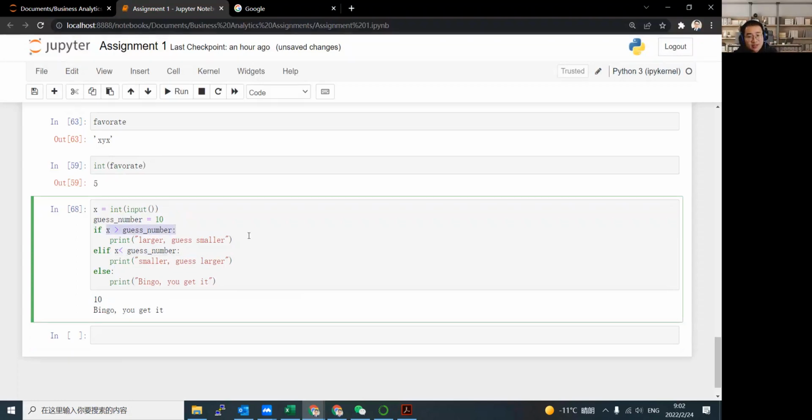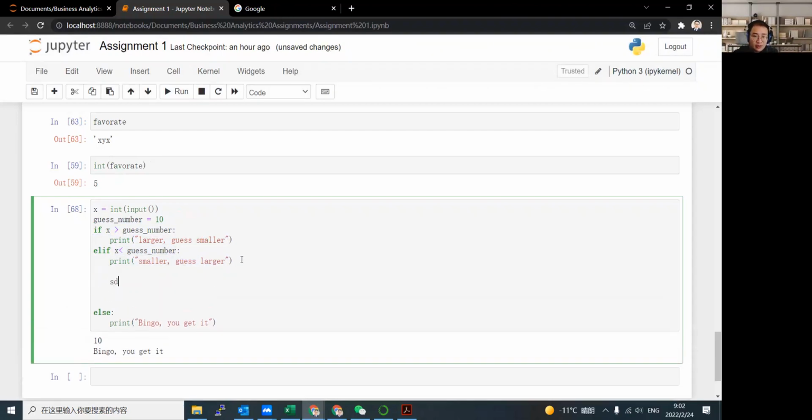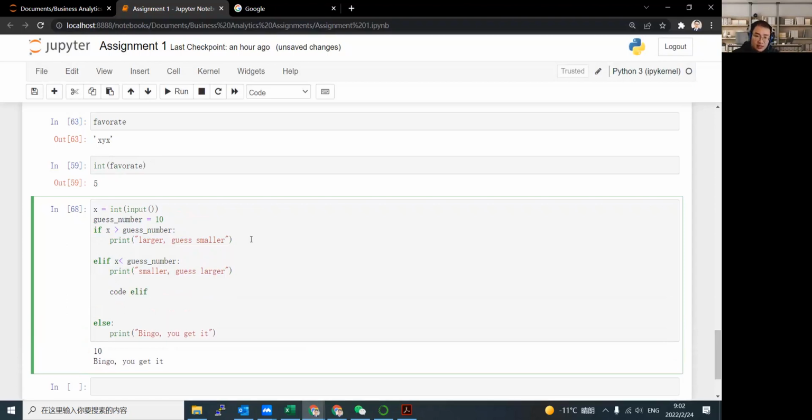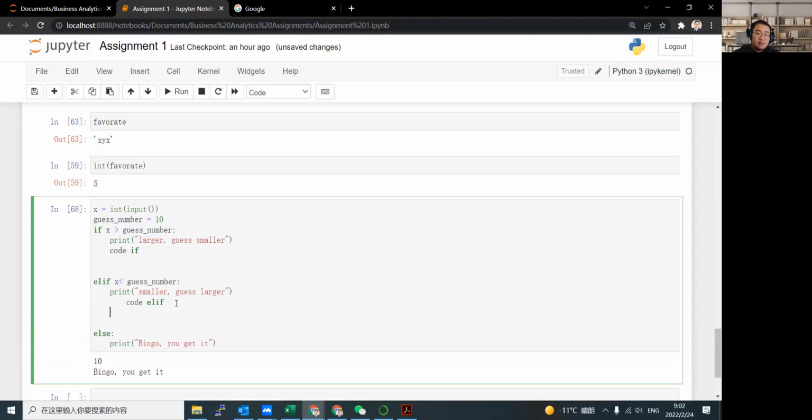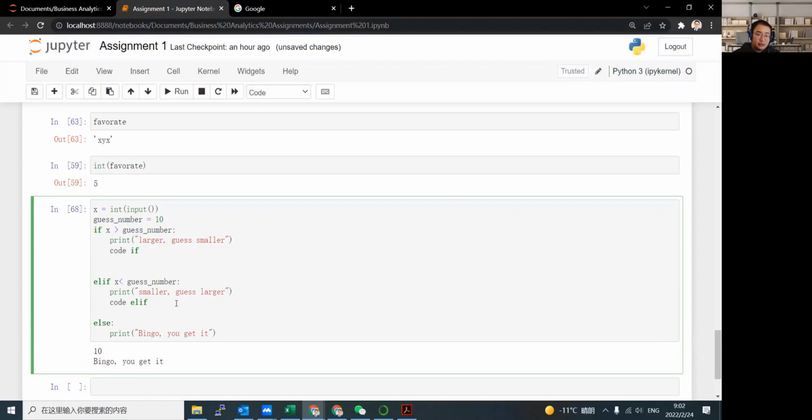If the first condition is met, then I will run whatever is in between the if and the else. And if this condition is met, then I will run this code, or the whole code, whatever you want to type in code here, code elif. And this is code if. You can write many lines. It doesn't necessarily need to be just one line.